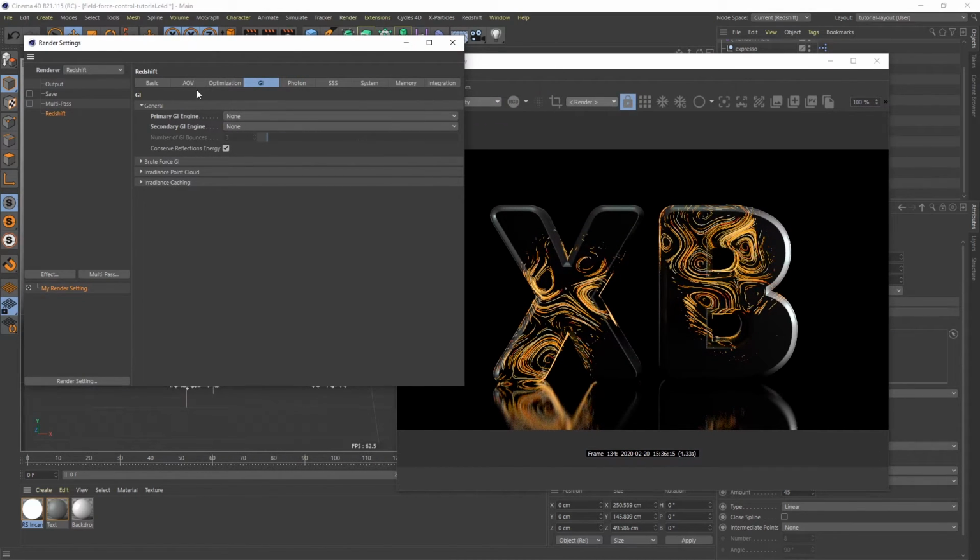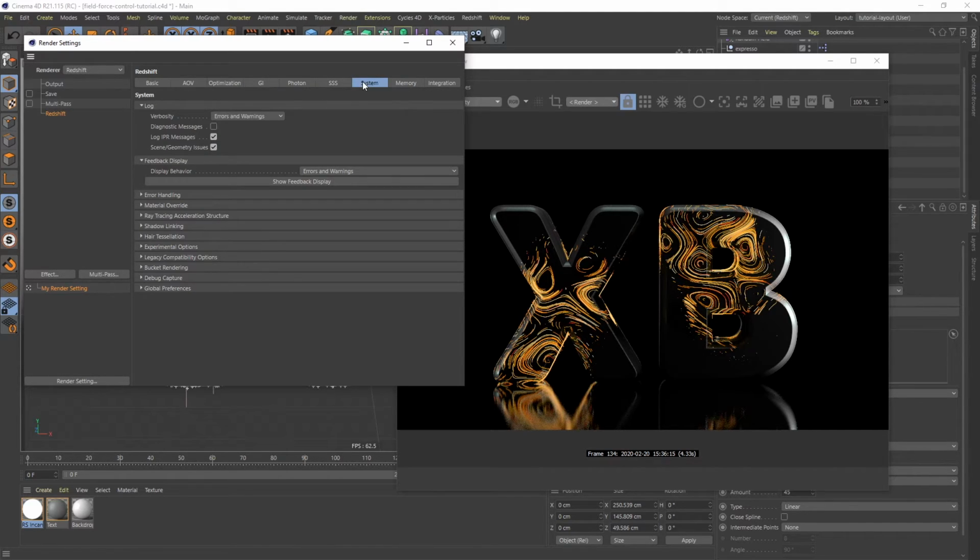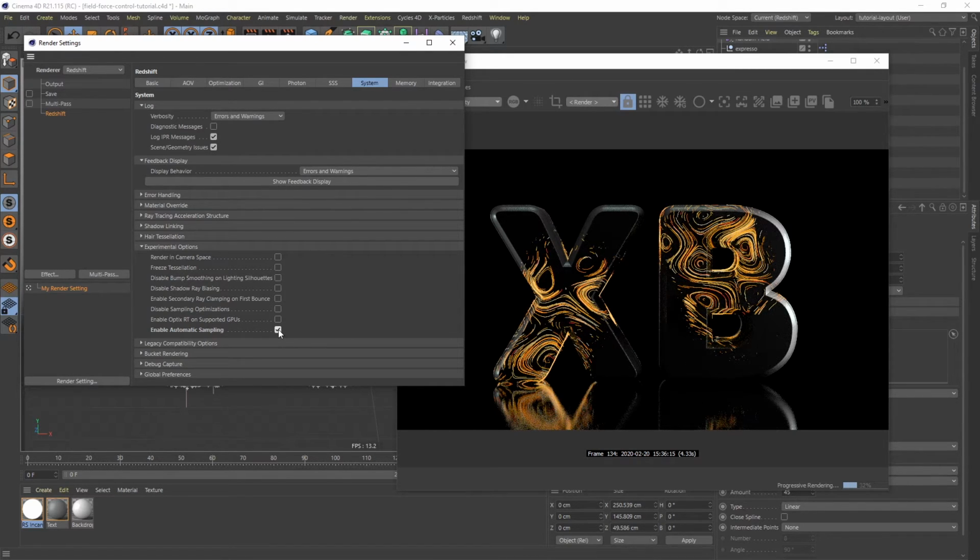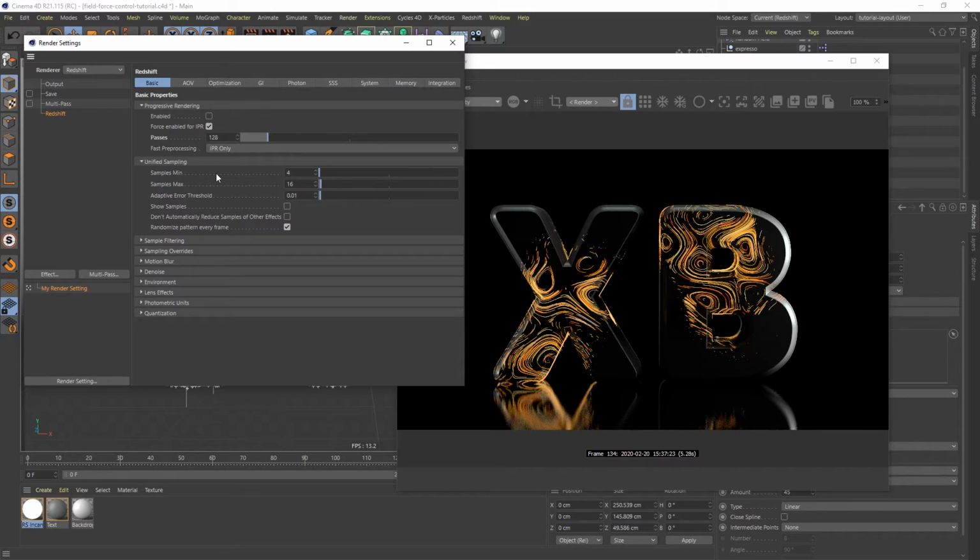So for just this frame, I am going to use one of the new features. This is the latest release of Redshift, 3.0.16, I think. They have started to implement, under the experimental options, something called enable automatic sampling. So let's use that. I'm going to enable that. Essentially, Redshift takes over all the sampling that we usually have to set on individual elements. If I go back to the basic tab, the samples, the minimum and maximum, they don't have an effect now. But what has an effect is this adaptive error threshold.